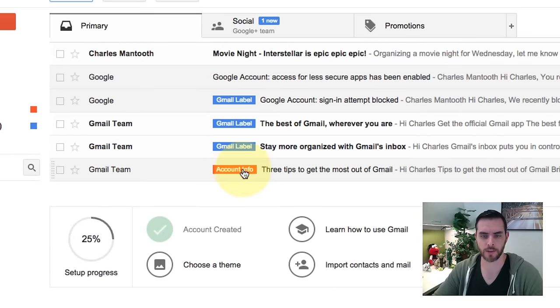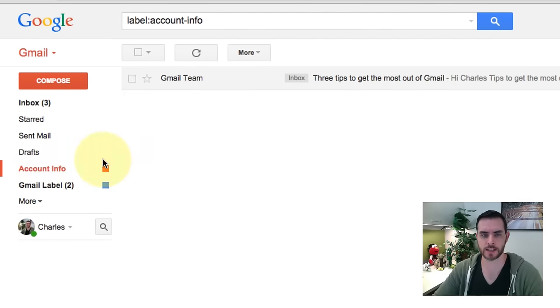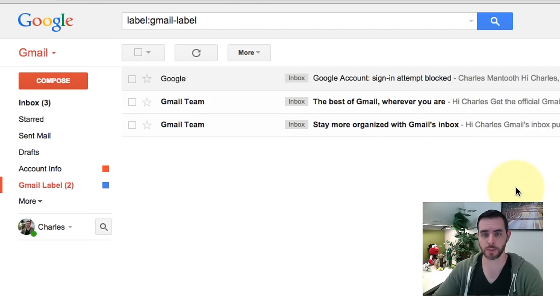Here you can see that I have one label called Account Info and another one called Gmail Label. And these are both also over here so that if I wanted to just select that label, I could see everything that had that label applied to it. Same thing with the Gmail label.